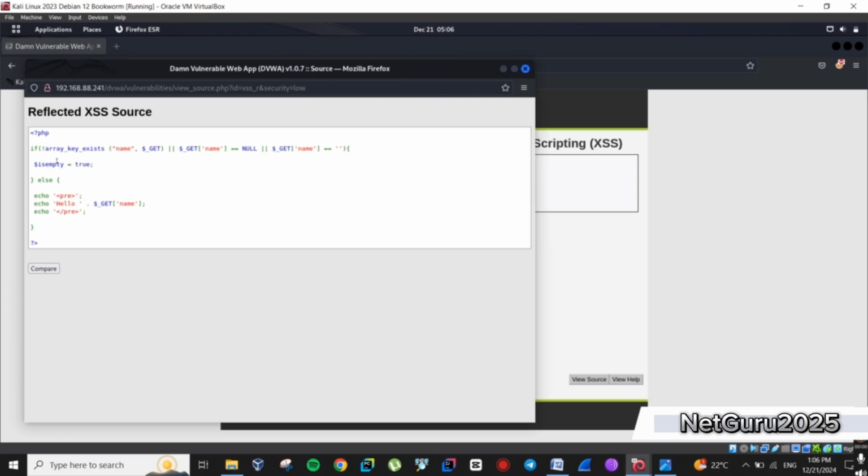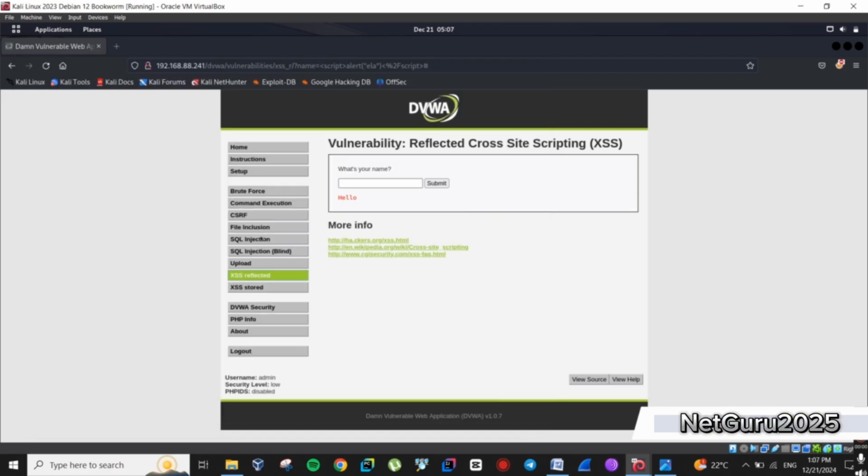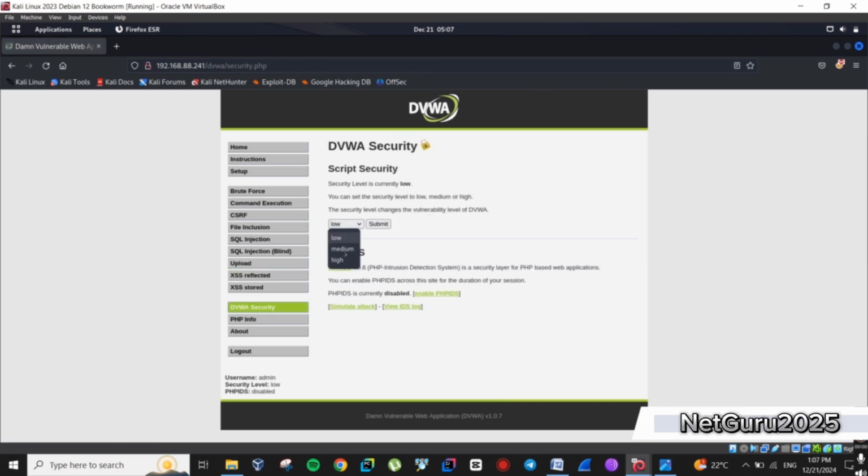And as you can see here, it says if I raise this name, okay, get name. As you can see here, there is no filtering because I set it to low. And let's change the security to medium, and change this to medium and submit it.